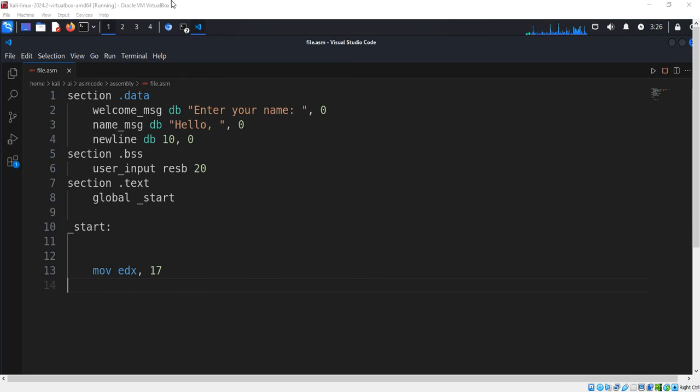Load message address into ECX. File descriptor 1 equals stdout. System call number for sys_write. Call kernel to execute sys_write.